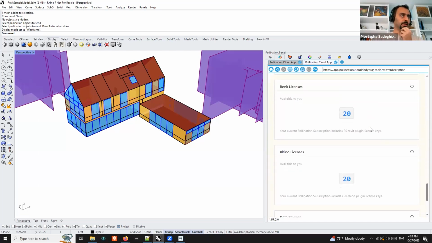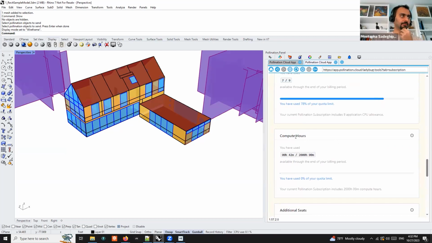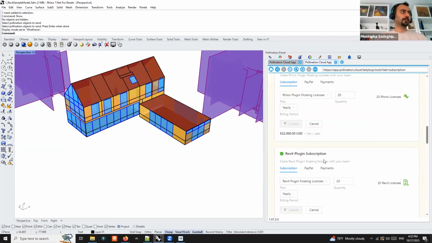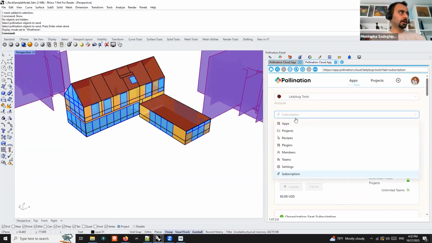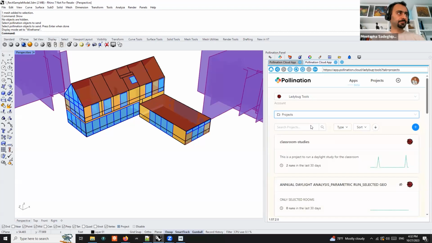So for Ladybug Tools, we have a lot of compute hours that we haven't used. That's why I did. Okay, how to run the simulation locally? Good question. Let me go back to Ladybug Tools projects here.